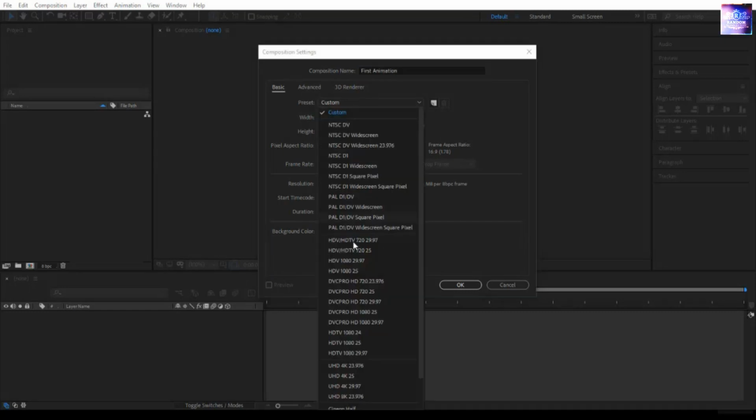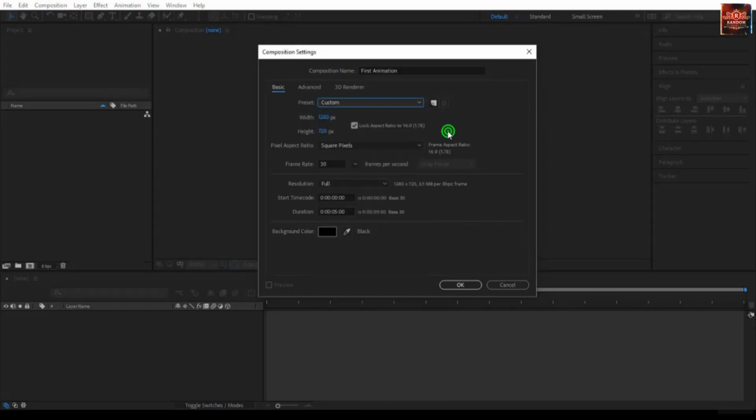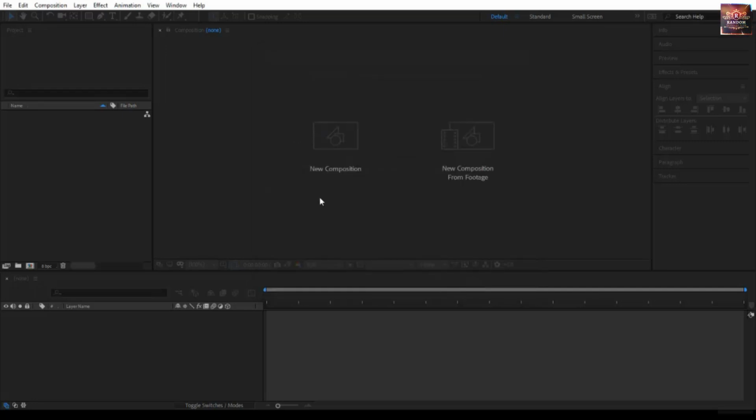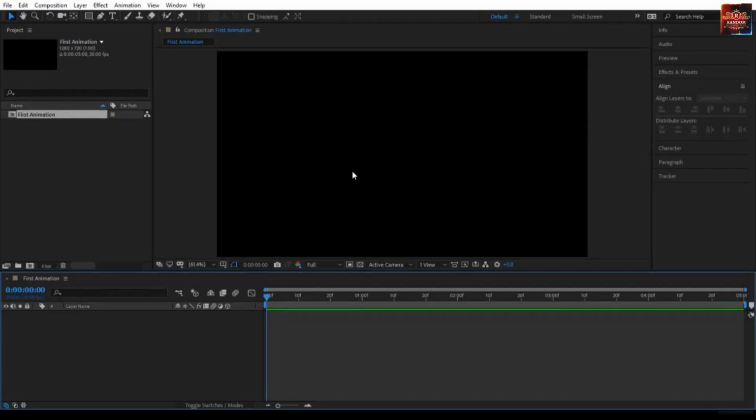Now, you could use any preset you would like, but I prefer to use these presets just for the course. The width will be 1280, height 720, and square pixels, but make sure that frame rate 30. It's going to be important later on. The duration, you can make it 5 seconds. I will choose background black because it's good for you to see. I'll click OK to create the composition.